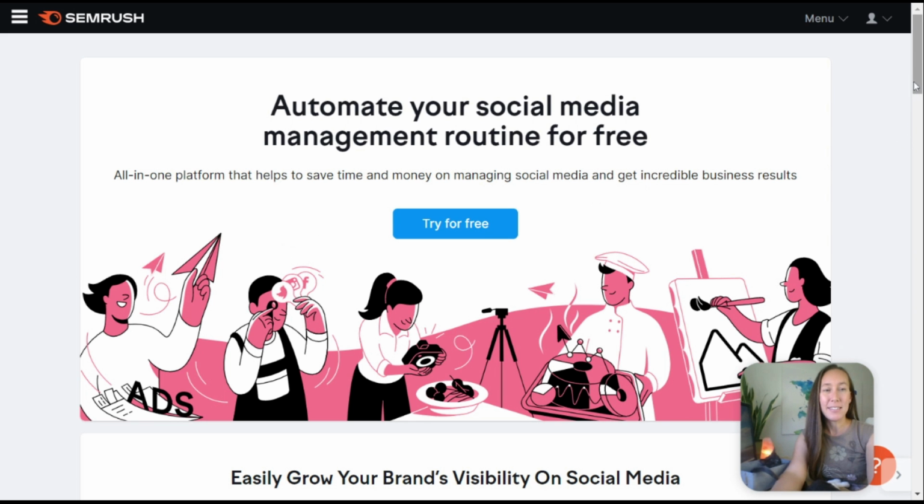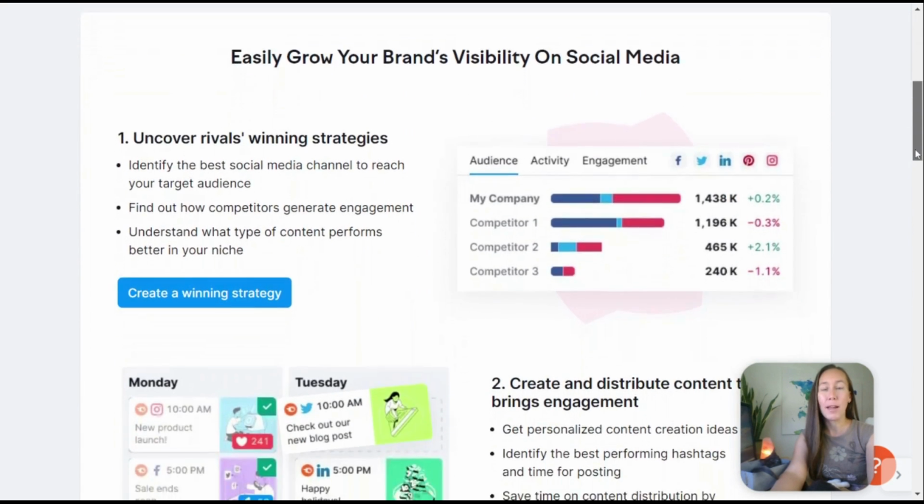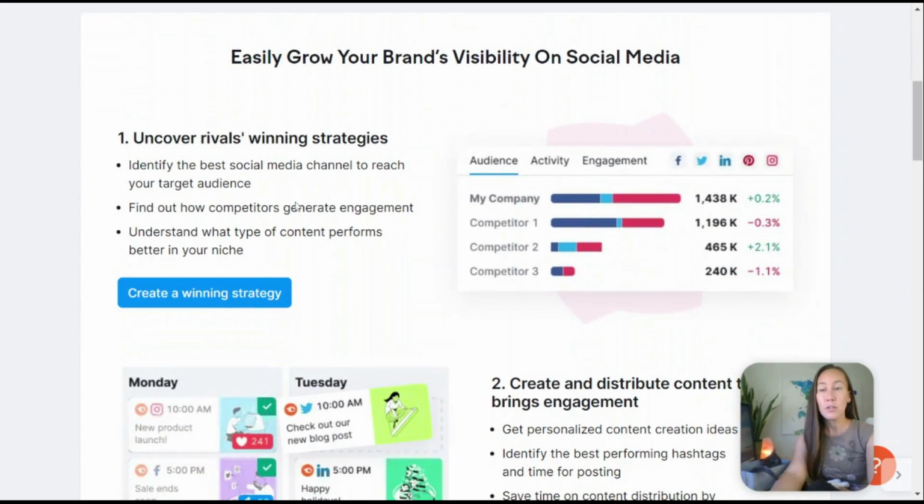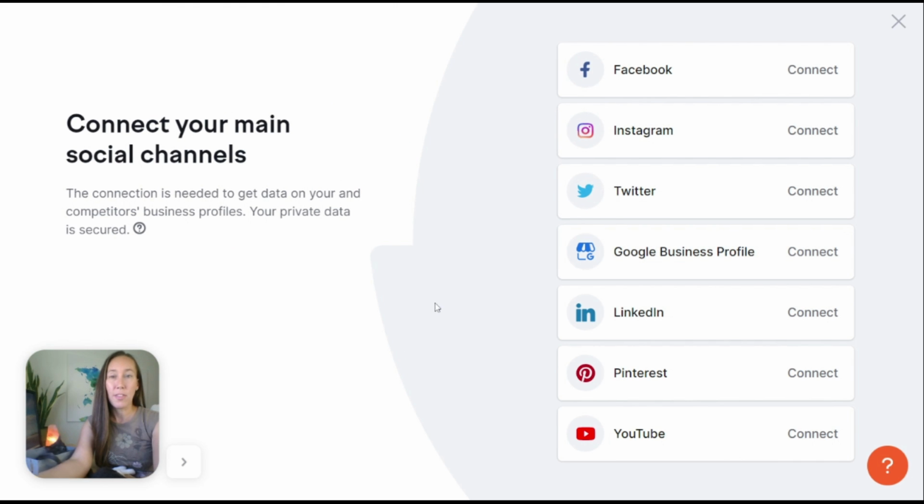If you have not set this up yet, you'll see that it's going to break down what it is that you can do with this social media toolkit. To get started, we can click on any of these buttons, and it's going to start us with the process here. The first thing that we need to do is connect our social media channel. If we have any of these set up, we can go ahead and do them. You see, we have all of the big ones here. They even have Google Business Profile, so this is helpful for local businesses as well.